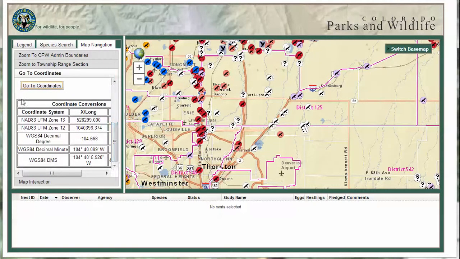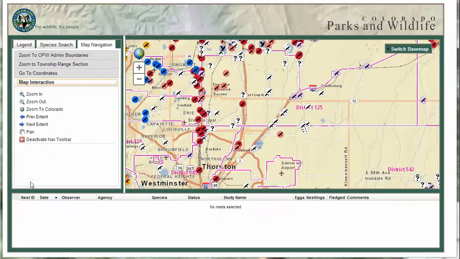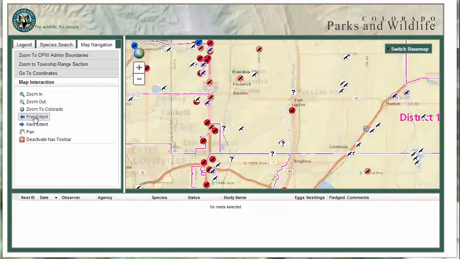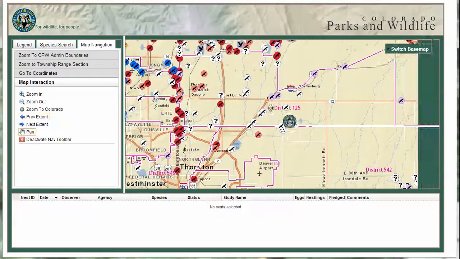In addition, once the user zooms in and puts in their coordinates, the application converts the coordinates in the coordinate system that the user had into the various others. So if you wanted to see what your UTM zone 13 coordinates look like in latitude, longitude, in various formats, this table provides that functionality. Other tabs in this accordion window include map interaction, which are some standard tools for zooming in, going to the previous extent, panning, etc.